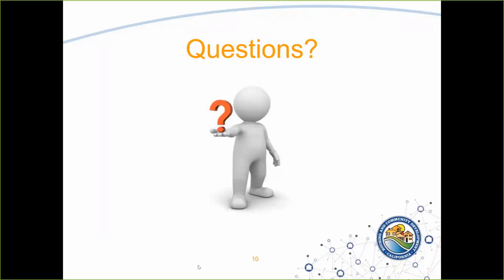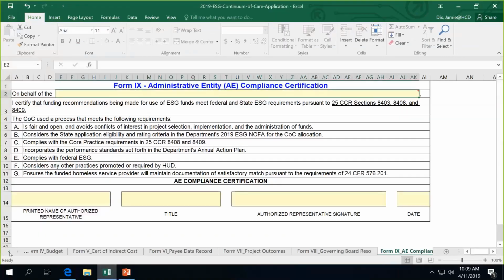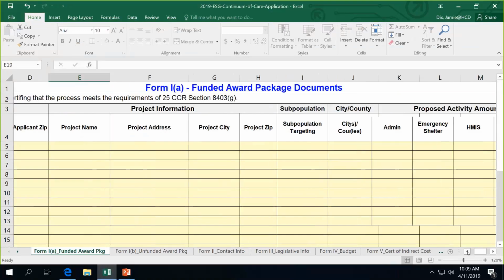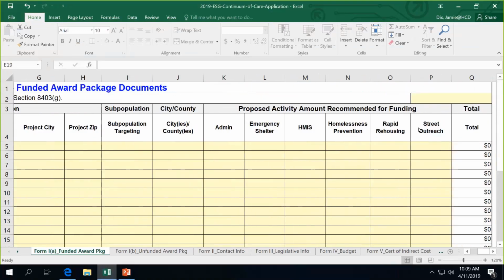What is the admin column on Form 1A referring to? Form 1A. So let's get back into that. General administration. So that's where you put your amount of GA.